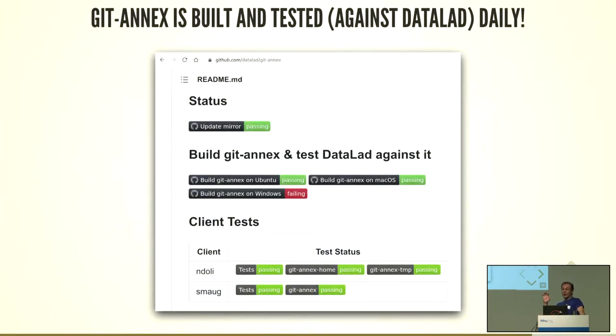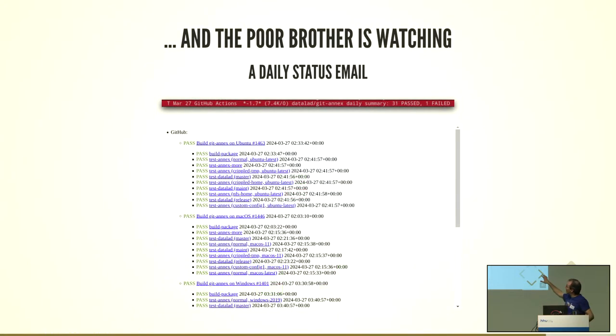And then we also build git-annex itself. Every day we take a fresh git-annex, build all those versions across different platforms, and I get an email which gives me a summary of how many of those are passing or failed, and I can immediately go to any of those builds.